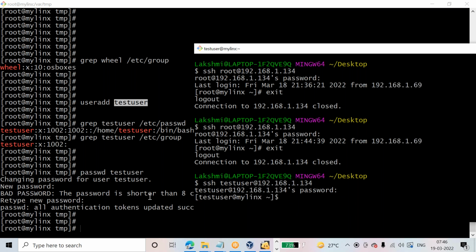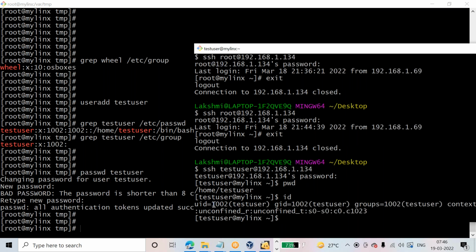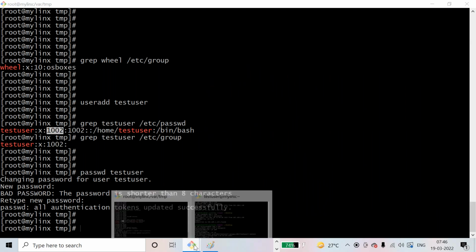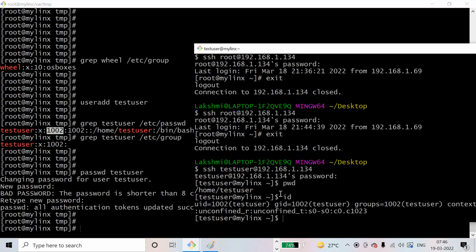Now he is able to log in to this server. What is his home directory? See, /home/testuser. He got /home/testuser. What is his ID? His ID is 1002, right? The same or not? So he is able to log in to this server.